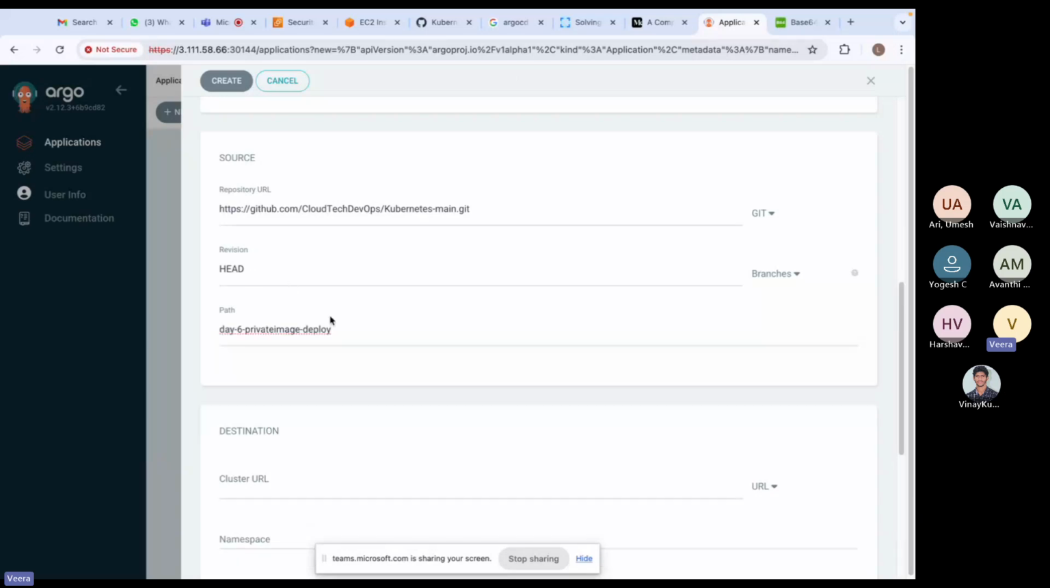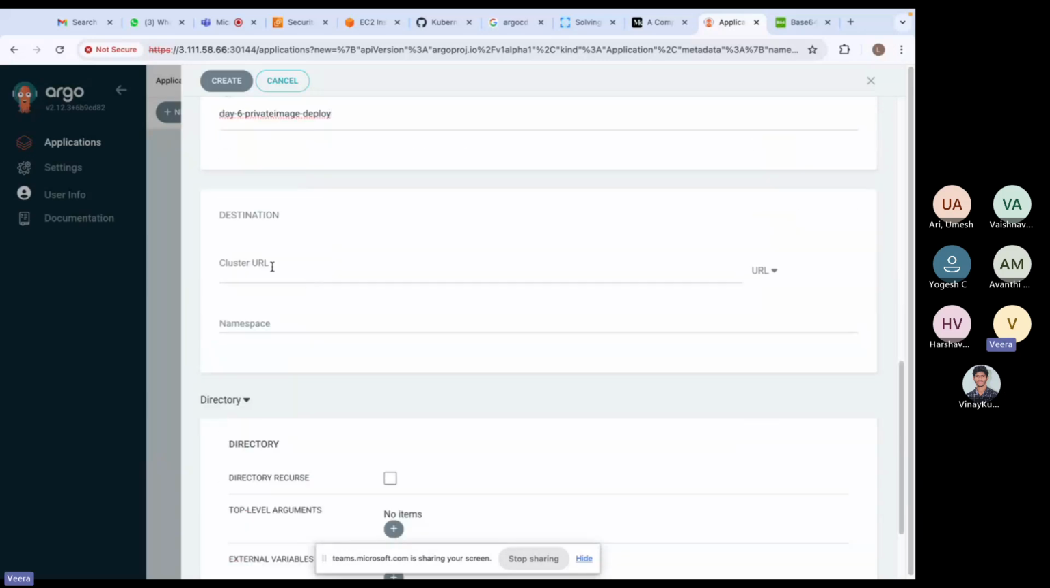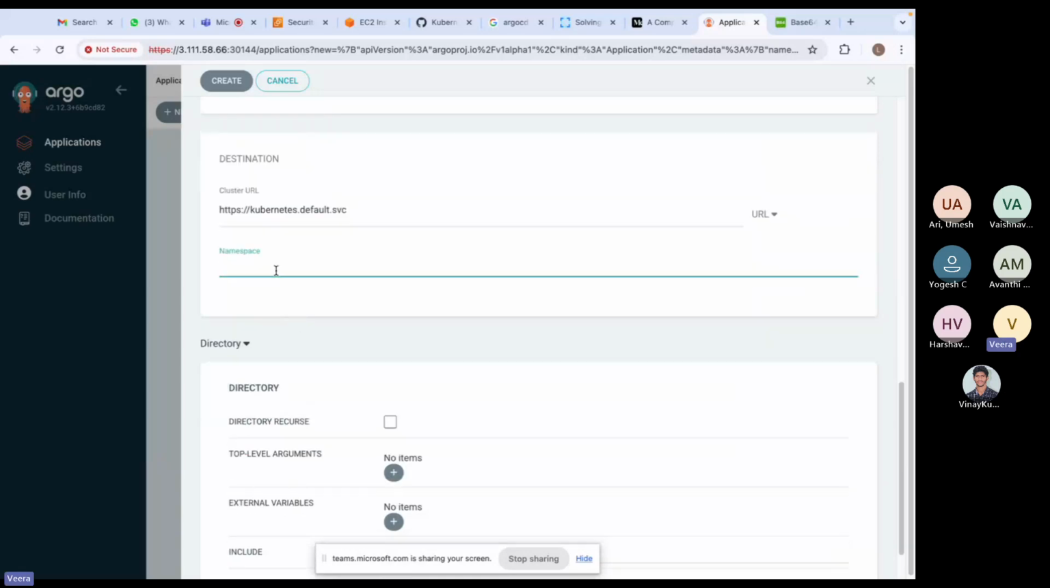Head is nothing but this: if you make any changes inside this deployment.yaml, commit and push the changes, the commit ID will be updated, the recent commit ID. Argo CD tracks only the recent commit ID's changes. Head always means the recent commit ID, not old commit IDs. For destination, you can give the default cluster URL. Namespace is where exactly Argo CD has to deploy. You can give default, or you can create one and give it.